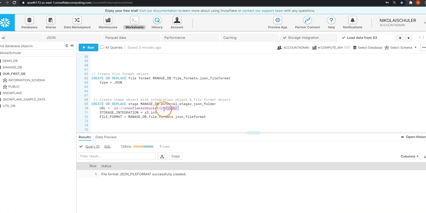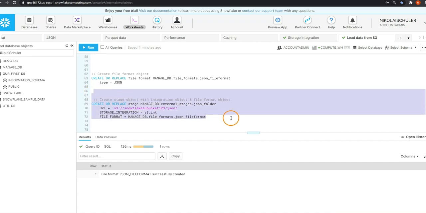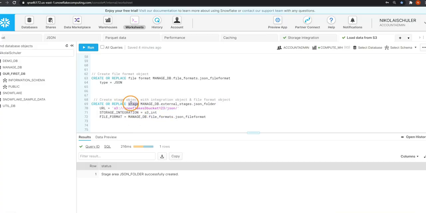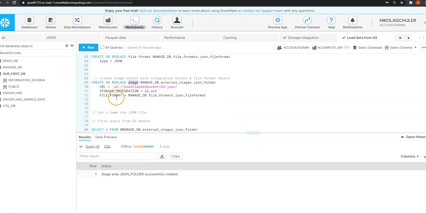So that means that we just create a new stage with this path that leads to our JSON folder, and we can still use the same integration object. So in here, you can also use this file format that we have just created. So let's run this command as well to create our JSON folder stage. So this is what we have created in here.